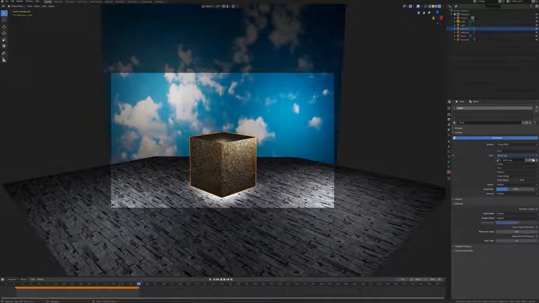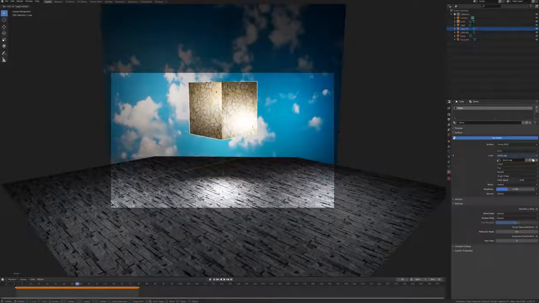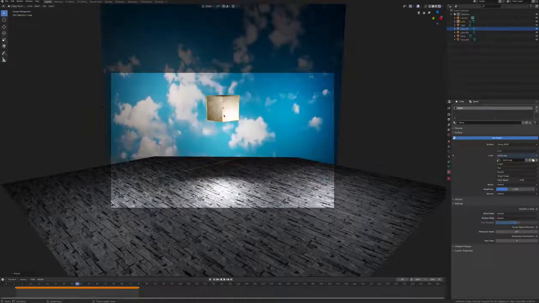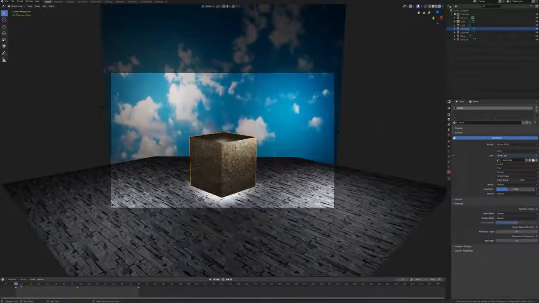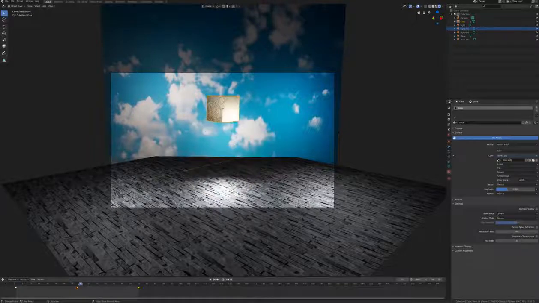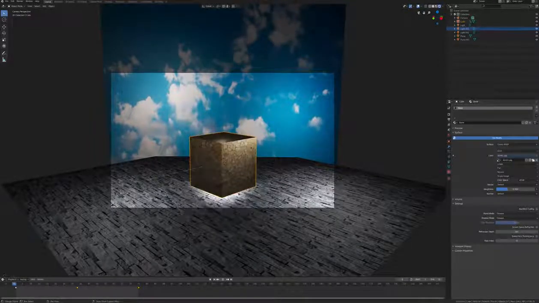Then go to the middle around frame 35 and make some changes. So I'm going to move the cube up, I'm going to rotate it on the x-axis, and I'm going to scale it down a little bit. And then I press I to insert a keyframe for LocRotScale, or location, rotation and scale. And now we can see that the animation is created automatically.